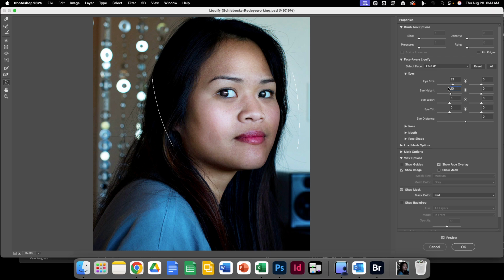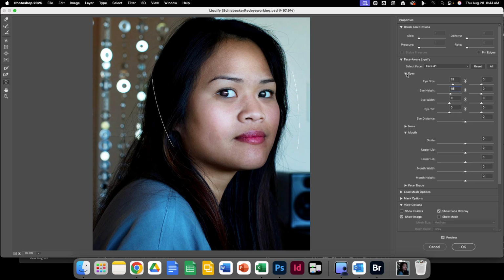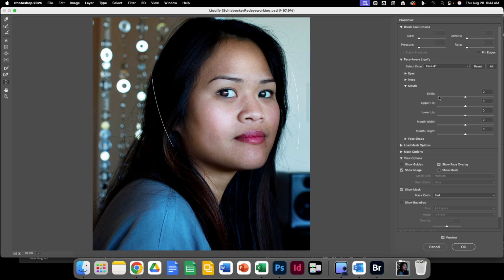And then make sure the mouth selection is expanded. So I'm going to shrink that so we can see the mouth section. And then you're going to enter 5 for smile. And 9 for mouth height. Right here. Made her mouth slightly bigger.